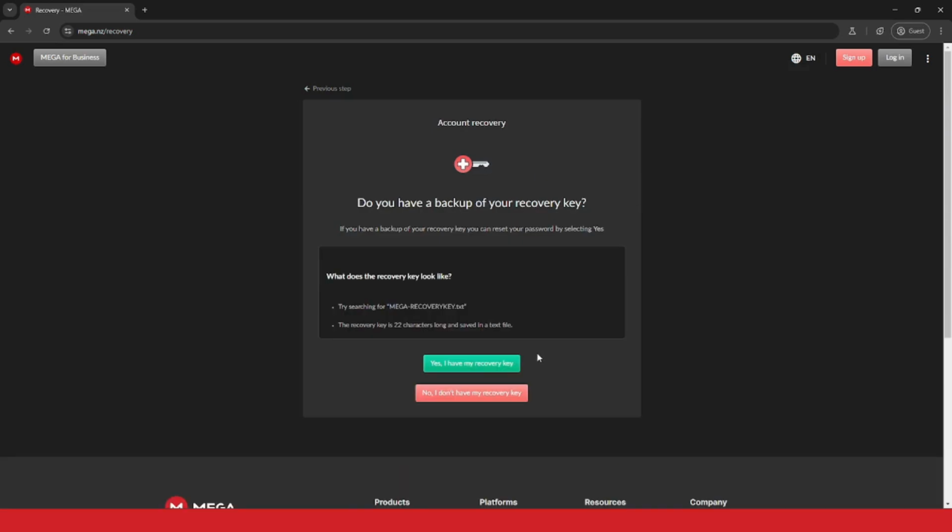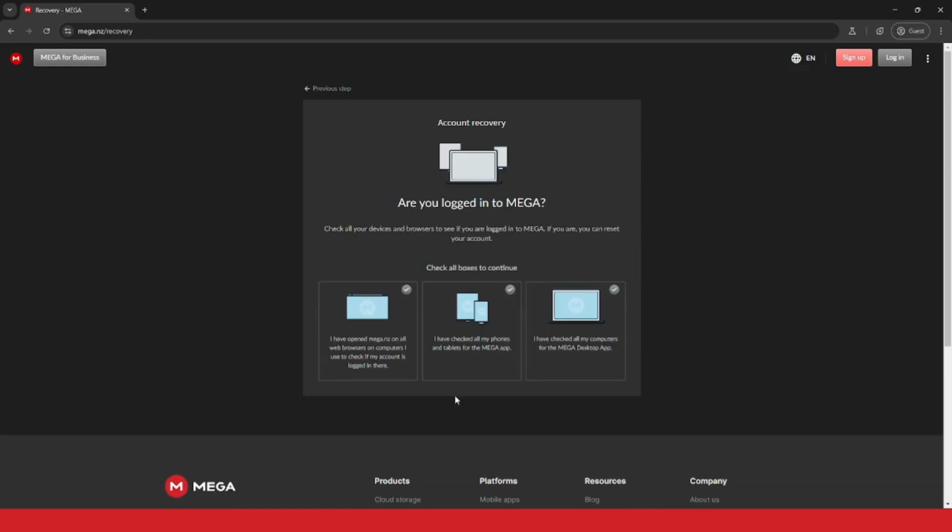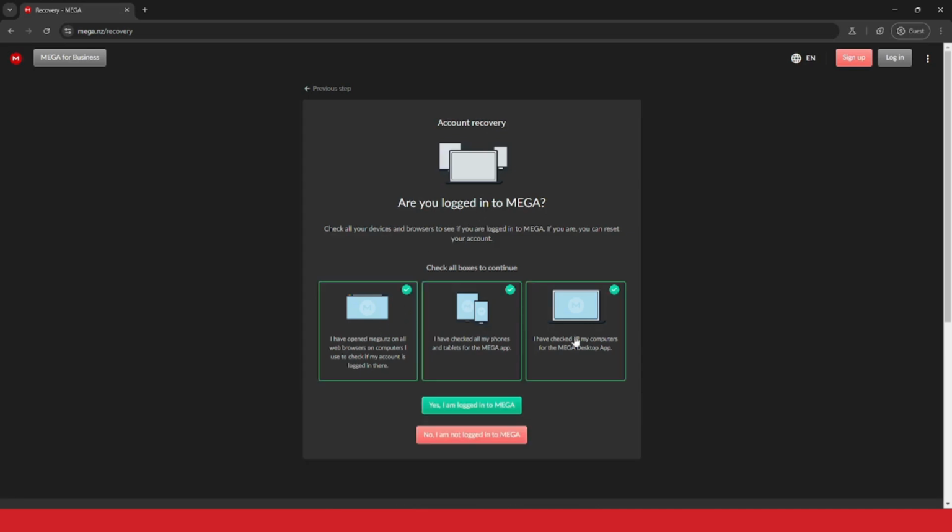Now if you don't have your recovery key, you want to click here, No, I don't have my recovery key. And then after that, you want to go ahead and check if you're logged into Mega. So you can check all of these. And if you are logged into Mega, you can click here. And if you're not logged into Mega, you want to click No, I am not logged into Mega. Also, if you're already logged into Mega, it will just redirect you to Mega and you can go ahead and regenerate a new recovery key. So I'll click here.